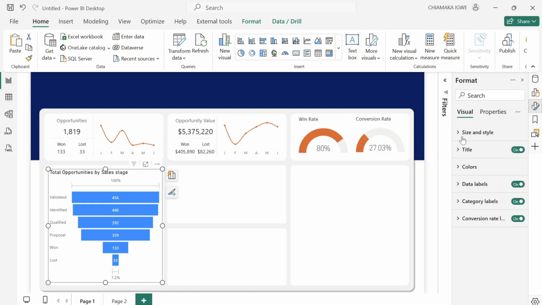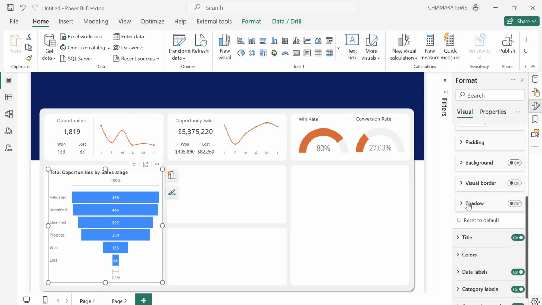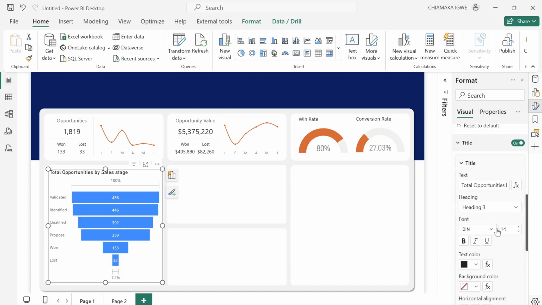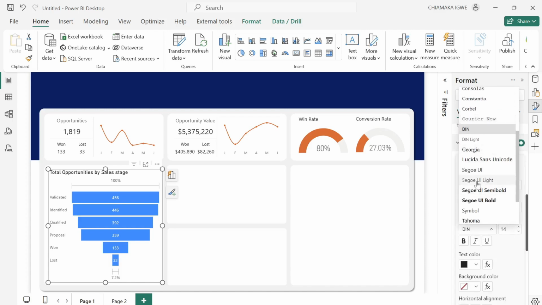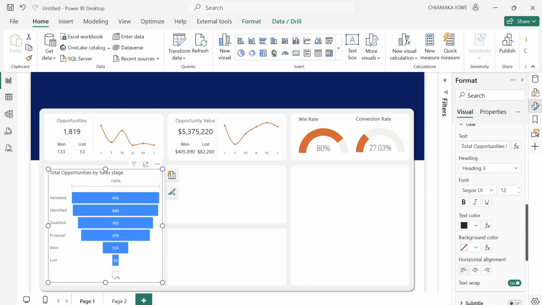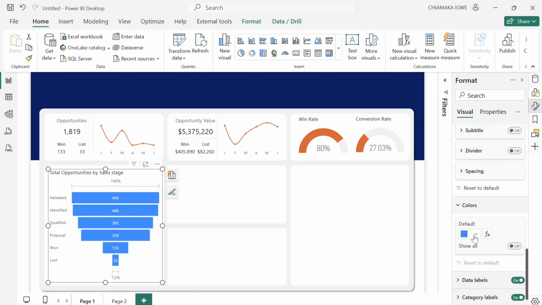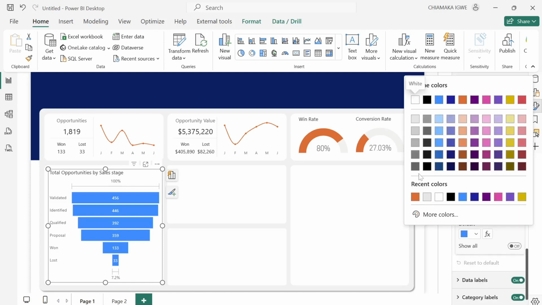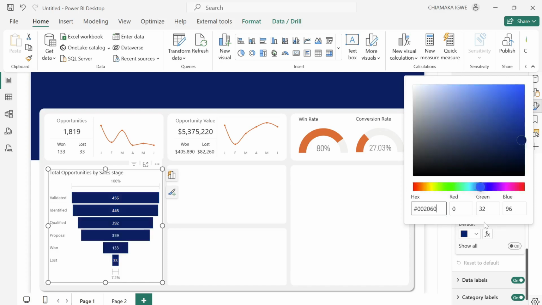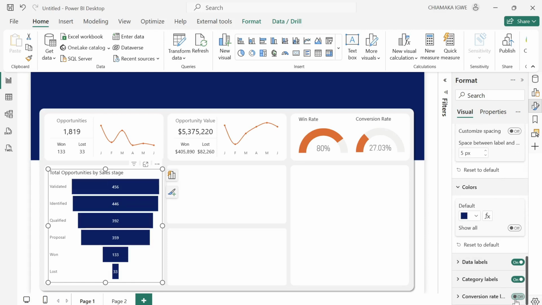Click on format, turn off the background, and where you have the title, I want the title to be Segoe UI, 12. Then scroll down to where you have the colors of the bar. I want to use this color. And scroll down to where you have conversion rate, turn that off.